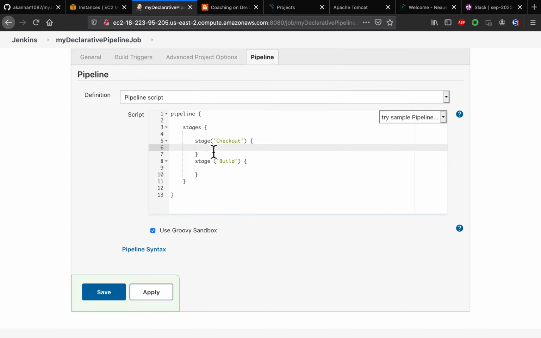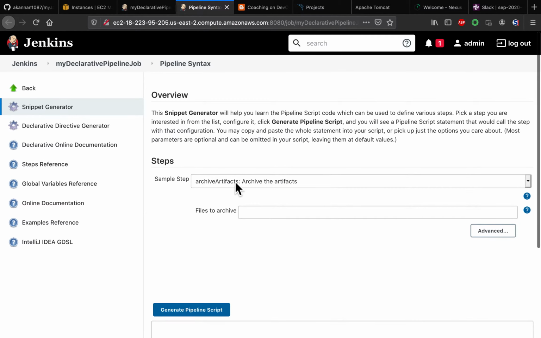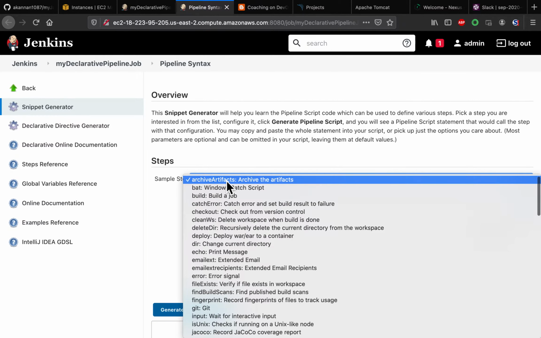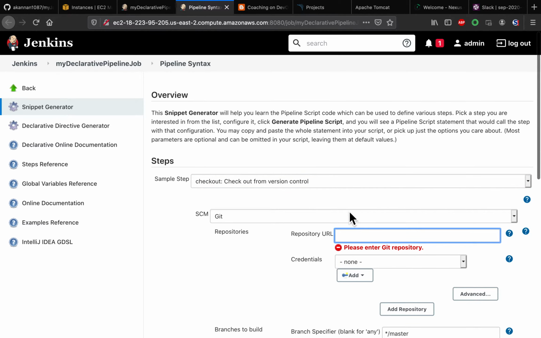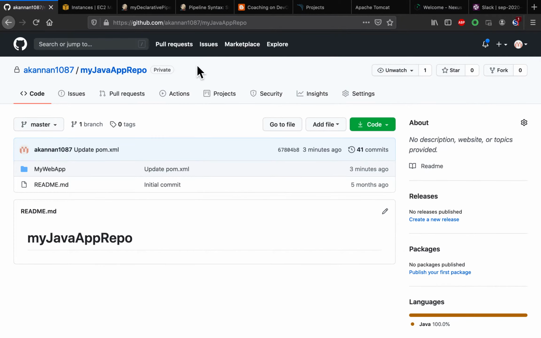So how can we do the checkout stage, or how can we create pipeline code for the checkout stage? We have to go to pipeline syntax, go to snippet generator. So this is our snippet generator, and then click on checkout. And what is our repo URL? So this is our repo URL, right?